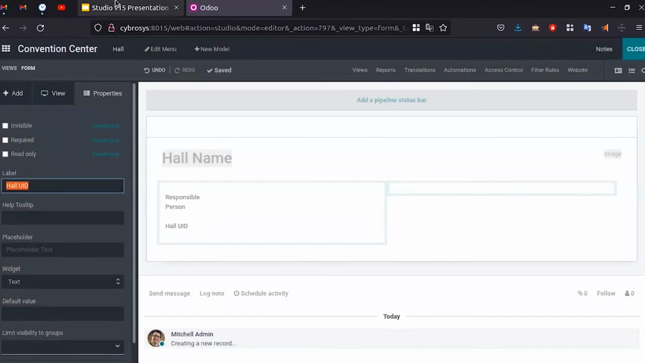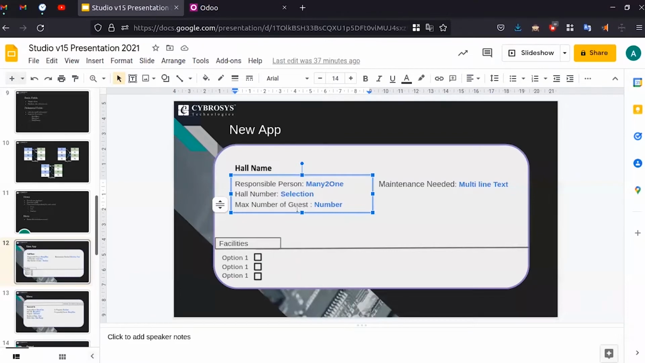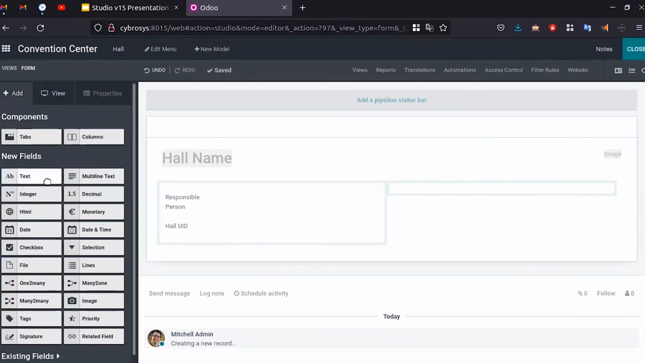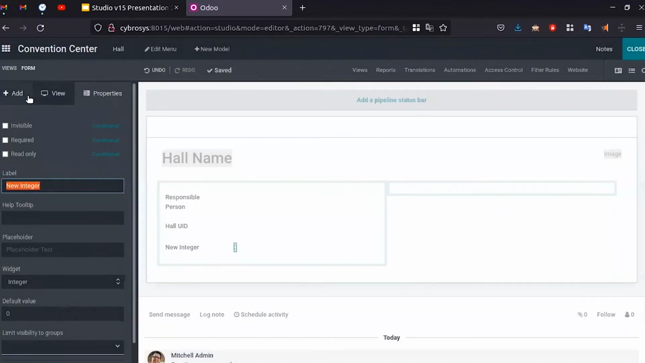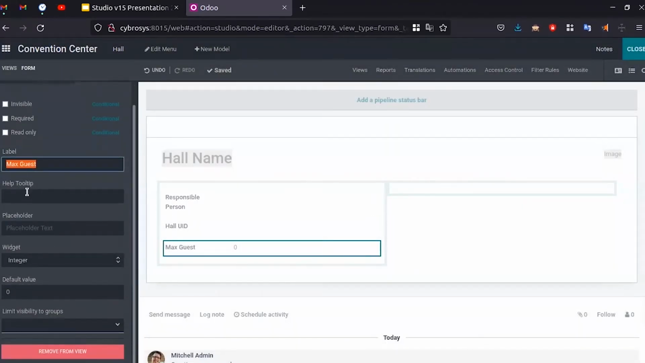Okay, that's it. And next, we can add the maximum number of guests that can be accommodated in this hall. That's basically an integer field, so I'll be dropping this here. Max guest. Now we can give the help tool or placeholder and the widget. If we need to change it, we can change it, so I'm not going to do that now. And we can add a default value if needed, so I'm going to remove that actually.